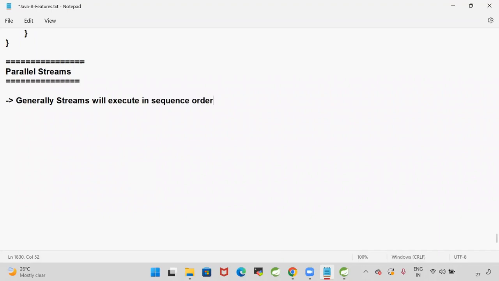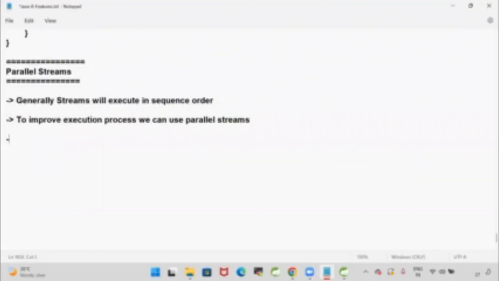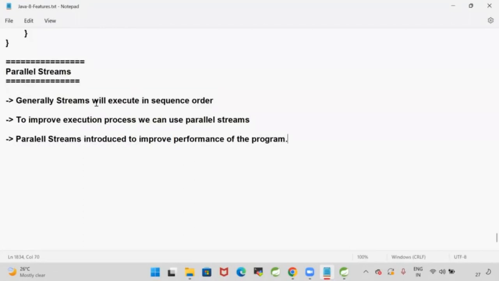When we use parallel streams, we can execute the program faster using the resources. Okay guys, so to improve the execution process, we can use parallel streams. Parallel streams were introduced to improve performance of the program.